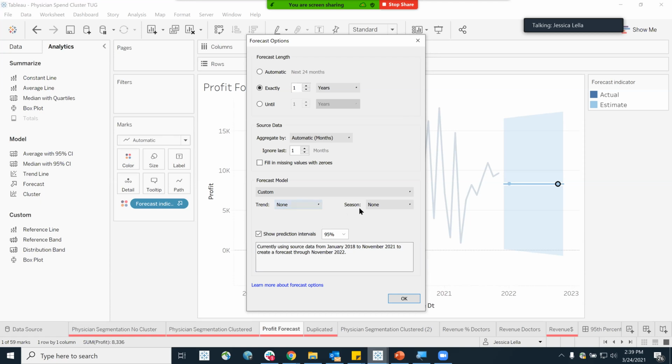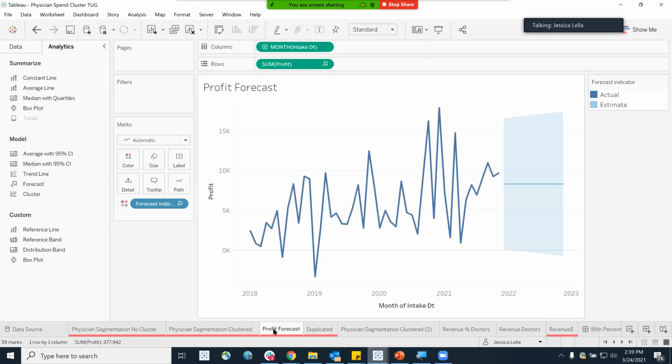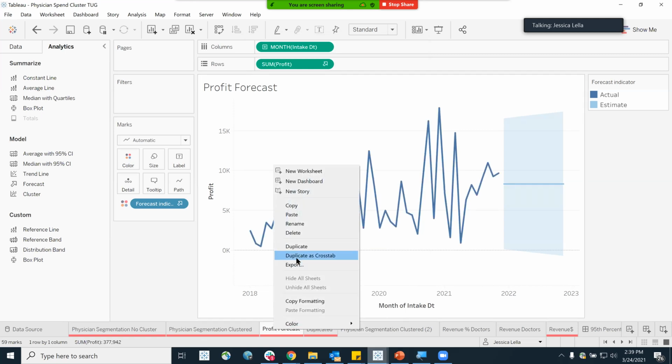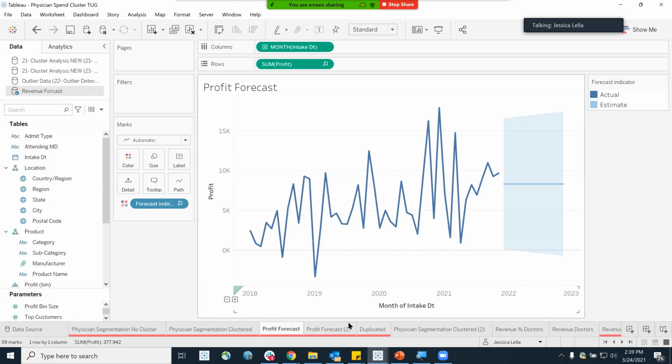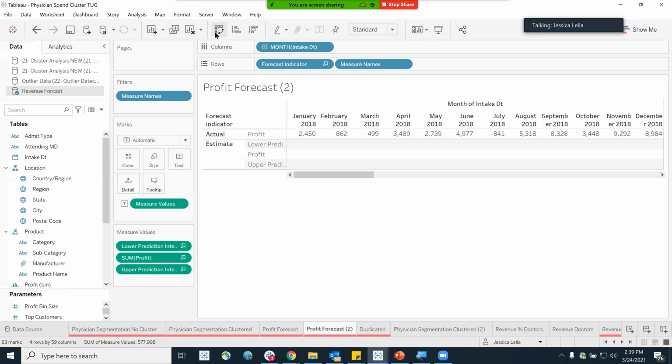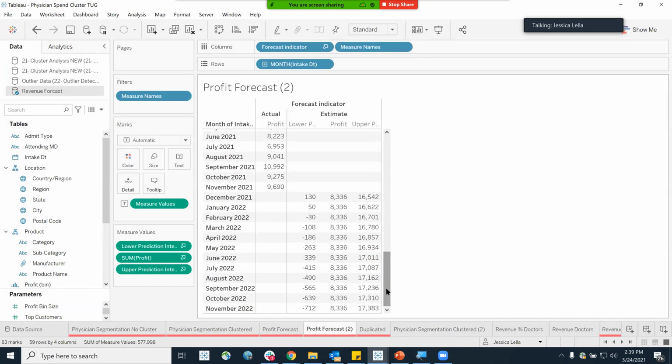Trends, seasons. Again, probably more for the stats-minded people, but just be aware you have those options. And I've also gotten the question before, like, oh, well, can I see those in actual numbers rather than just trended visually? And yes, you certainly can bring in those forecasted upper and lower projections as a crosstab as well.